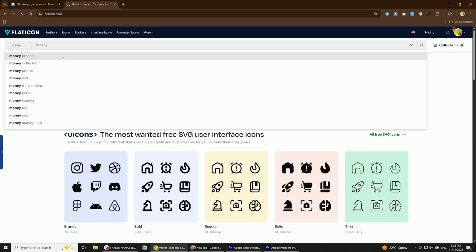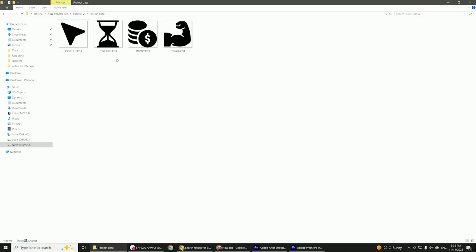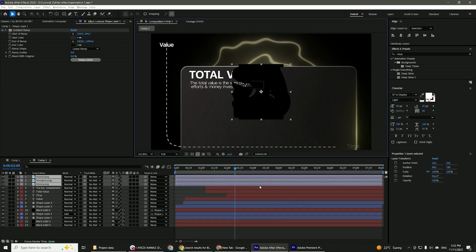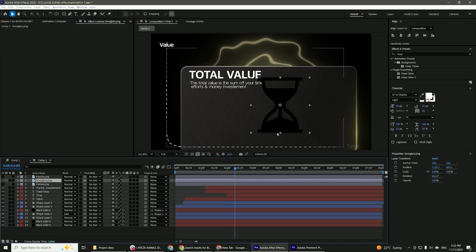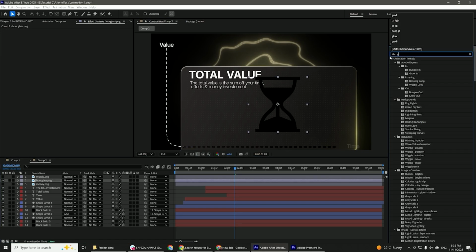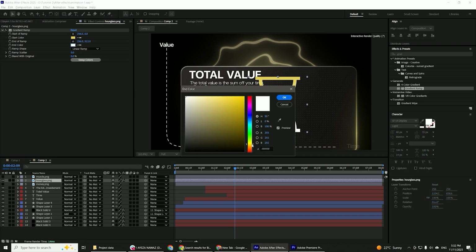After that go to flat icon and search for money, time and biceps. Import them to composition and turn off money and bicep shape layer. Then apply the gradient ramp effect on time glass layer. Change its color to light yellow and orange shades.